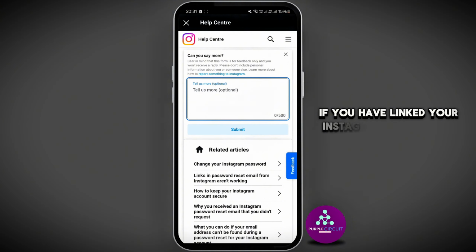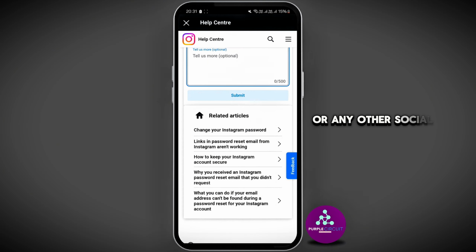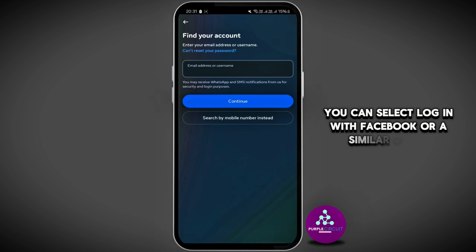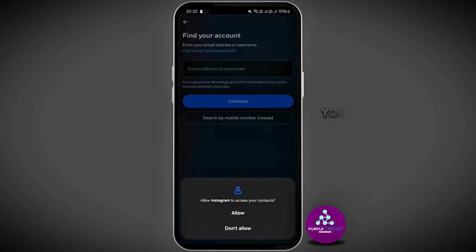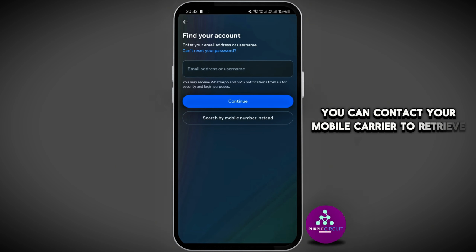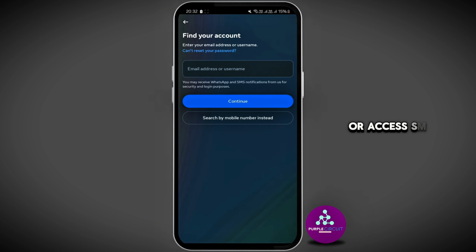If you have linked your Instagram account to Facebook or any other social media account, try logging in using those credentials. You can select Login with Facebook or a similar option. And if possible, try to recover the email address or phone number associated with your account. For email, you can use the Forgot Password option with your email service. And for phone, you can contact your mobile carrier to retrieve your number or access SMS.